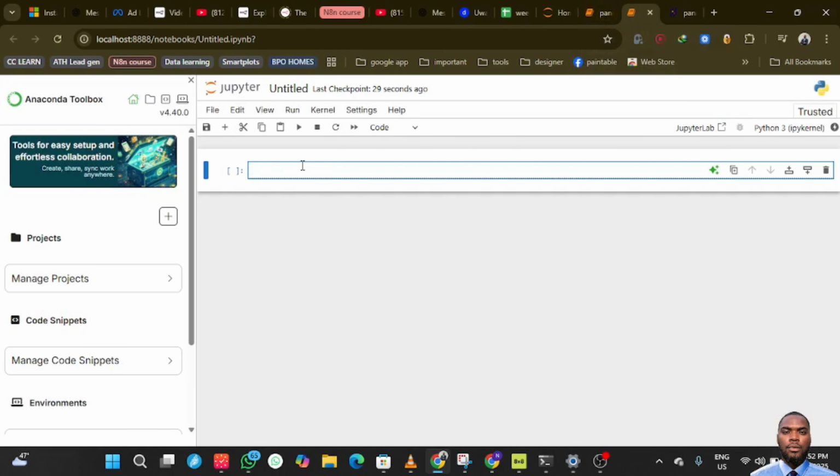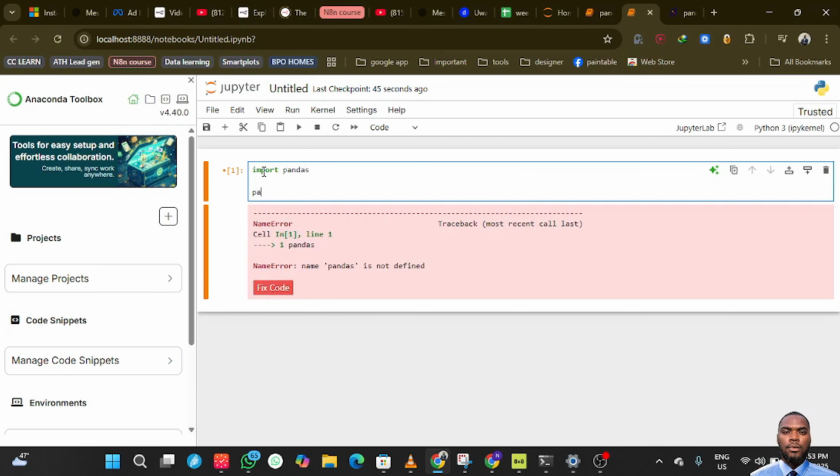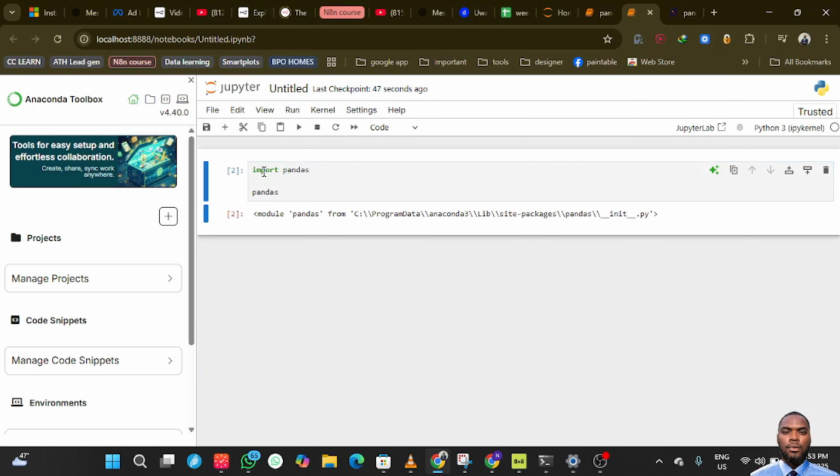If I want to use pandas, and I run this, it is going to tell me that it doesn't know anything called pandas. There's nothing called pandas. So if I want to use it, I have to import it first, at least once, before I can use it for whatever I want to do. You can see now it's seeing pandas and you can work with it. So you only get to do this once.